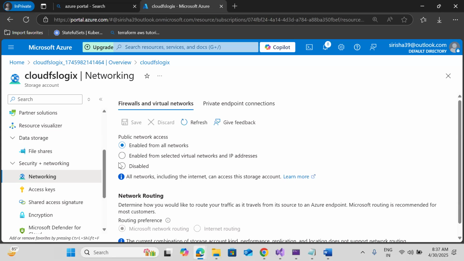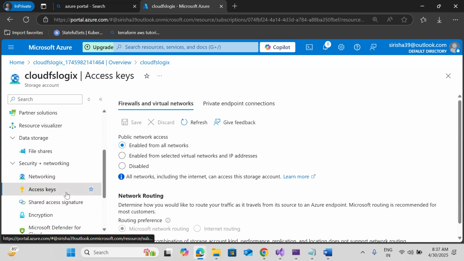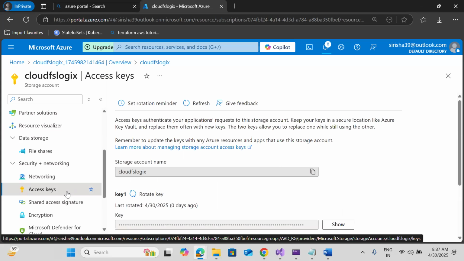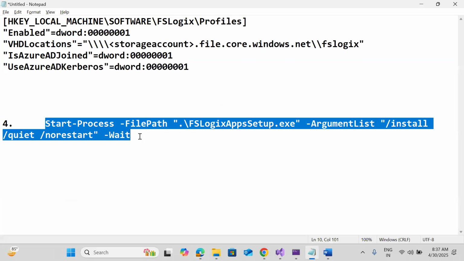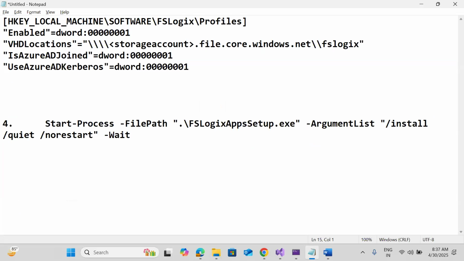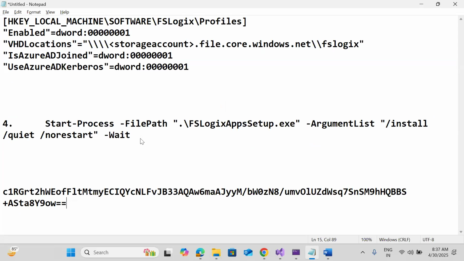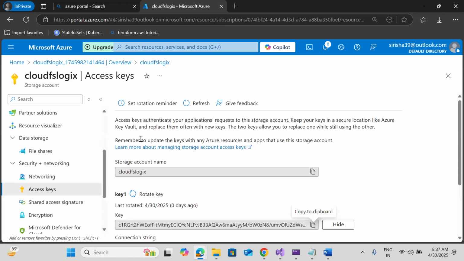Once we create the file share, we need to generate the access key. As of now, we are going to authenticate using the key. So here we have this key. This is the access key we have. Using that key, we are going to authenticate.